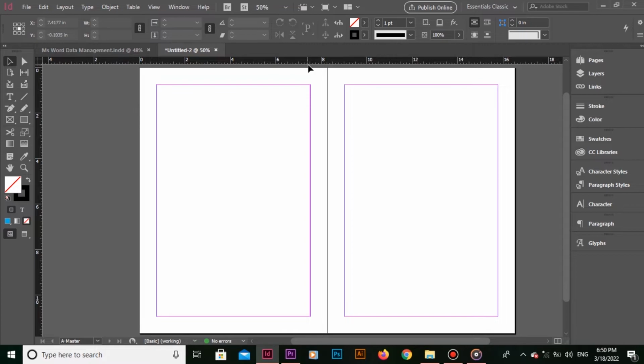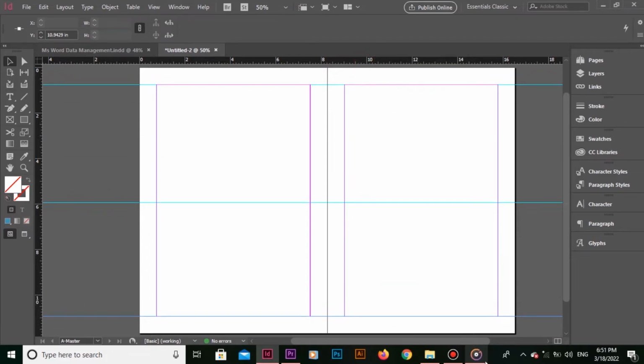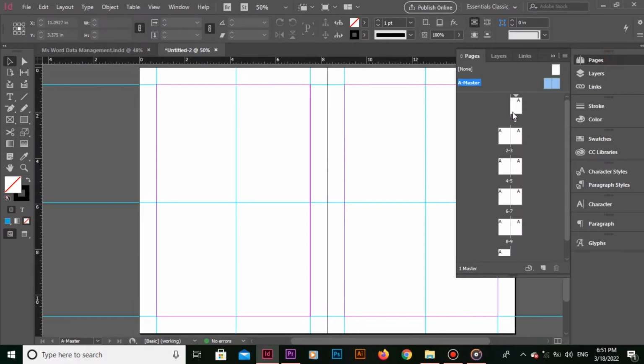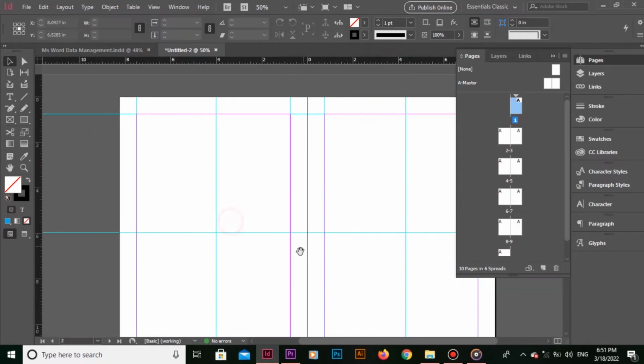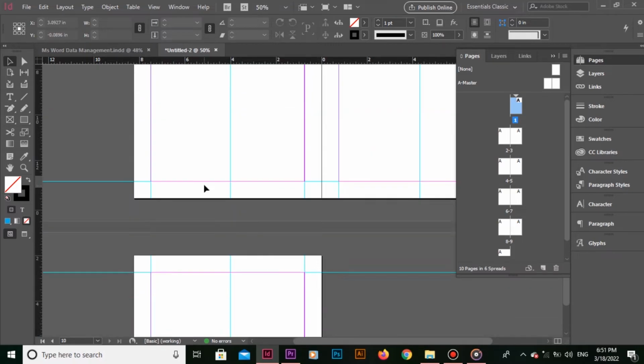Now, hold the Control or Command key and place these guides on several points. Both of these master pages have ruler guides. Let's go back to the main pages and notice that these guides have been added in the same position for all of these pages inside this document.